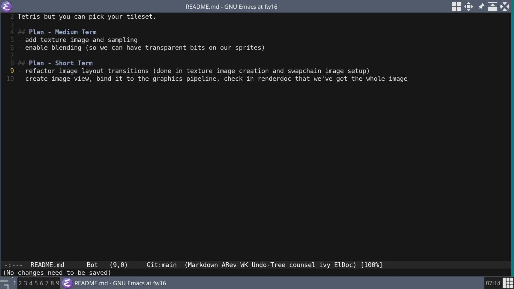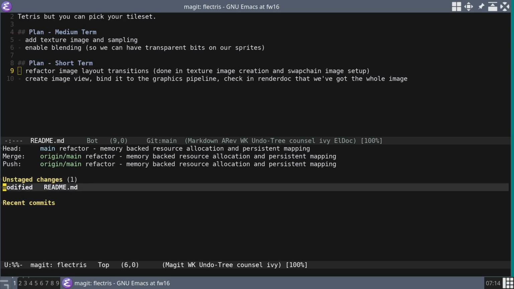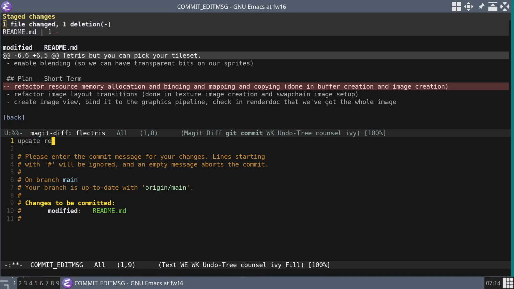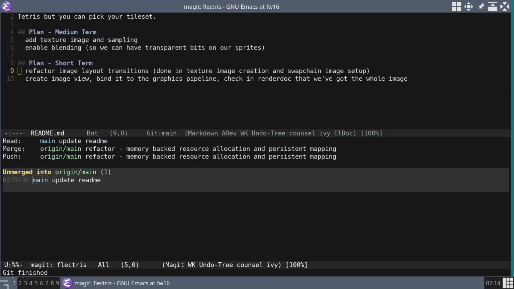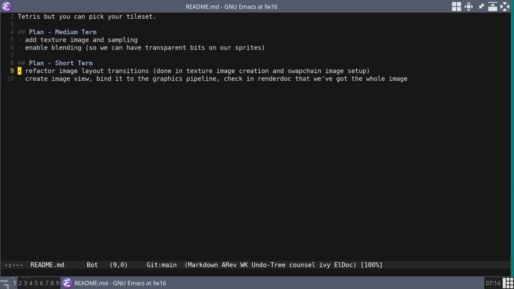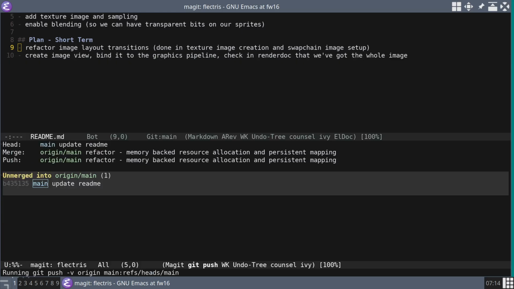Grand. And I'm just looking at the time. I've got a feeling that my family are going to be getting up before I have time to go and refactor image layout transitions. So I think I'm going to make a clean cut here instead of starting and getting interrupted again. Let me just update README. Push that up, and we'll call that a day, I think.